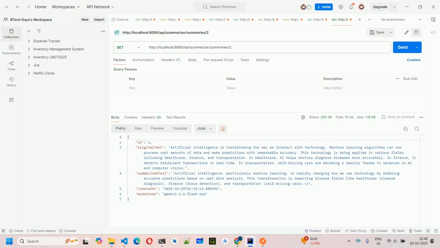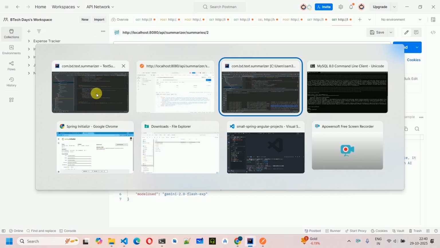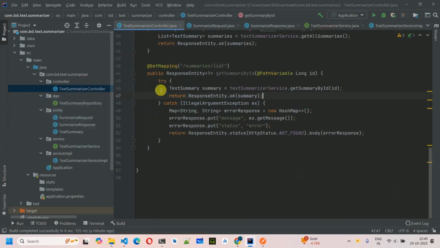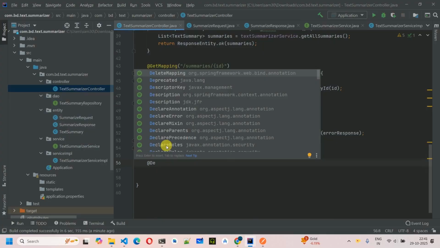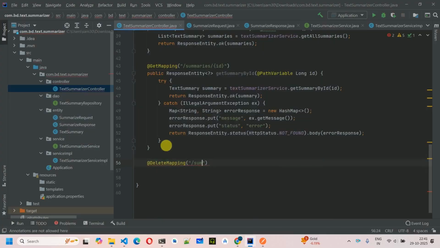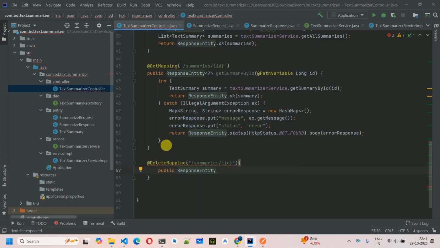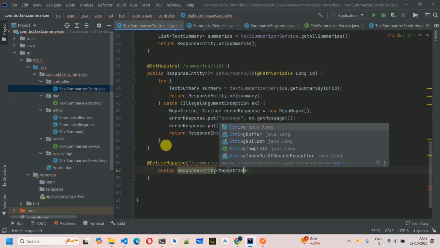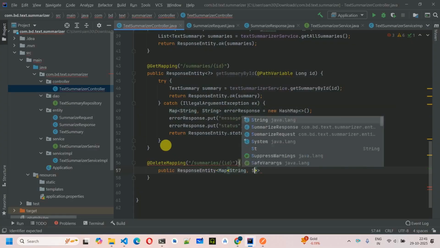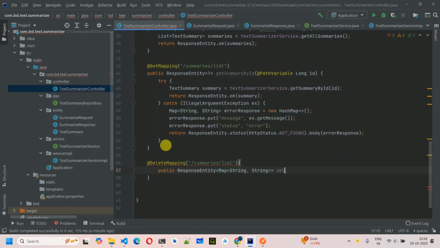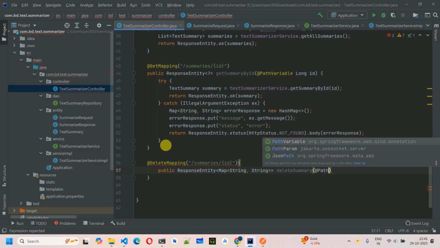So move back over here, stop this one, minimize this, go over here, make some space, @DeleteMapping, this one slash summary slash ID. This is for delete mapping. So public ResponseEntity of Map of String comma String, delete, @PathVariable.